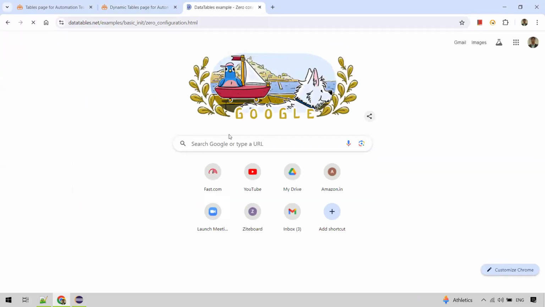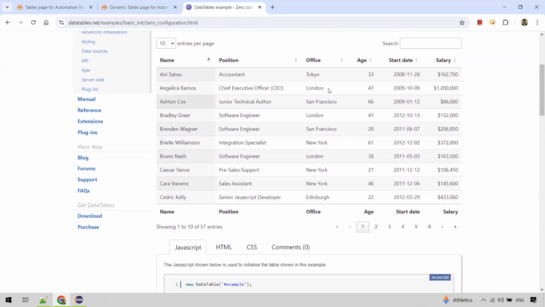Say for example, this is my data, and I wanted to display it. It has multiple rows, these are the entries. See, 1 to 10 of 57 entries. All the 57 entries can't be shown within this table. It can only show 10 entries at a time, right? So in that case, you will have the pagination.